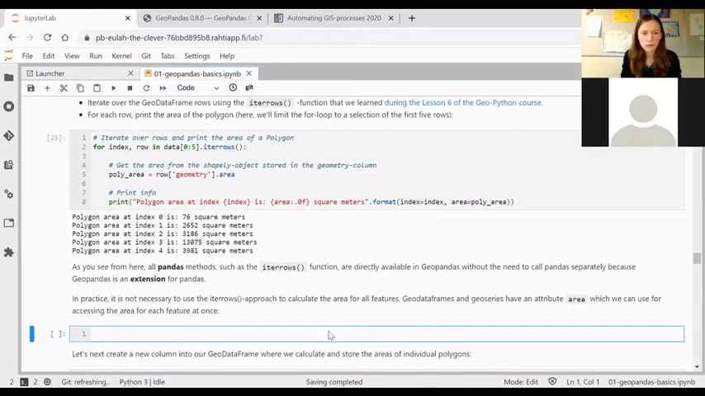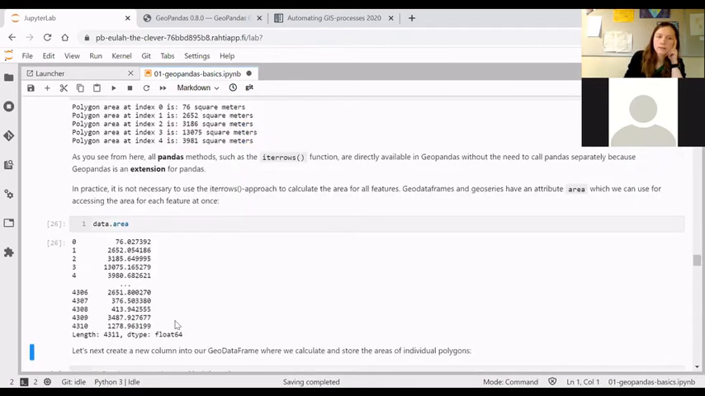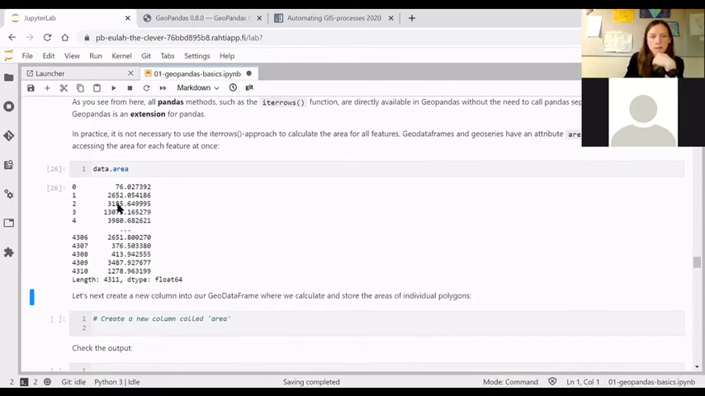So data.area. If you check the GeoPandas documentation, you see that for a GeoDataFrame, as long as it has a geometry column, you can call data.area, which then prints a pandas series that contains the area of all of the geometries, one per row. And of course, the measurement unit is related to the coordinate reference system.